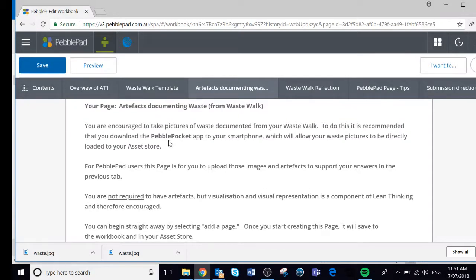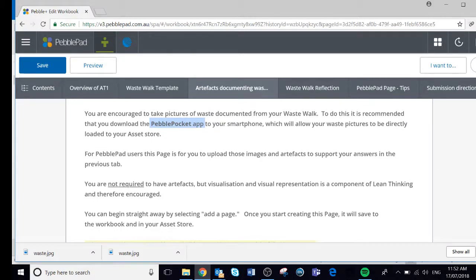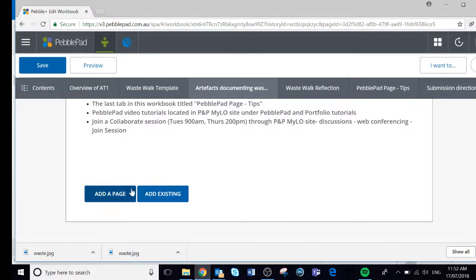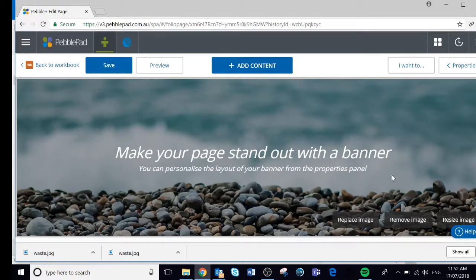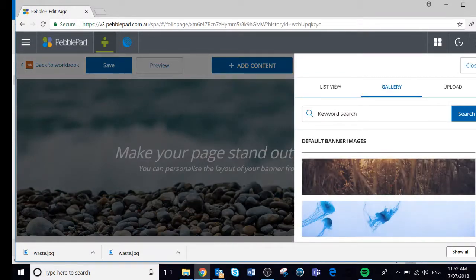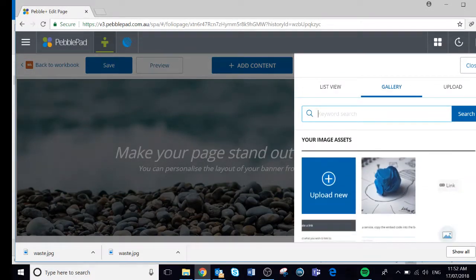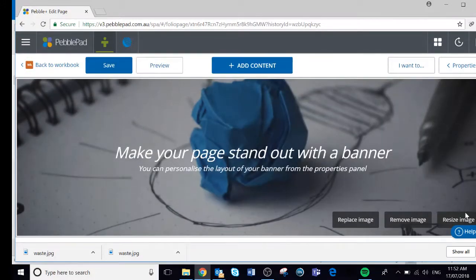We encourage you to download Pebble Pocket, an app on your smartphone, and take that with you on your waste walk, which means you can take the pictures and they'll directly load to your asset store, making it more easily accessible. So if I scroll down to the bottom and click add a page, it's going to give me my page, and it'll default to the PebblePad banner, which you can replace. PebblePad has a number of its own banners, or you can upload one of your own. I'll use one of my own that's already been uploaded, but that's how you would upload one that you've saved to your own desktop. I can also resize this right here, but we'll just keep moving on.